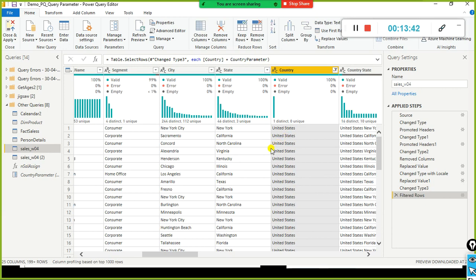Don't worry about anything else. First step is creating the parameter. Second step is you need to map this. You need to use this parameter, which means you need to map this parameter to any one of the columns in this table. See, in my case, I want the users to enter the country name when they open the report. Hence, I mapped this parameter with the country column. Next step, I just click on close and apply.